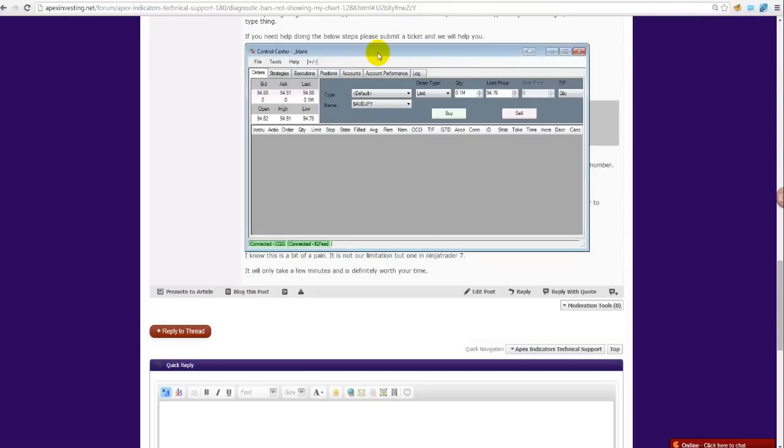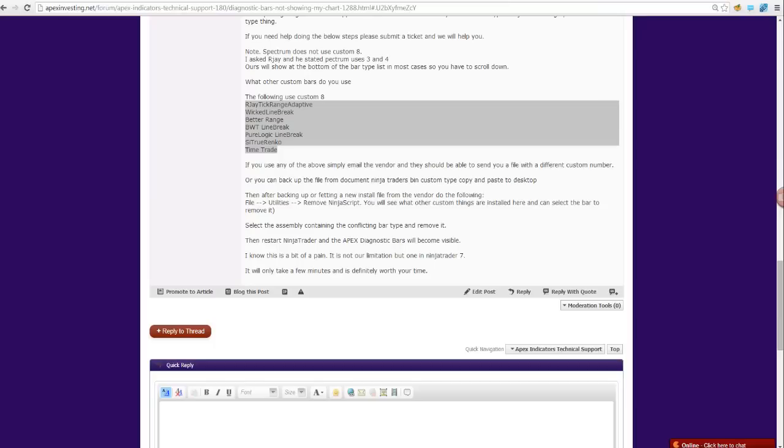Also, you can just email the vendor. Most vendors are just selling bar types, so they've already had this issue before, they're aware of it, and they can send you another file with a different number besides 8 in it. That way you could still use your old ones and your new ones.